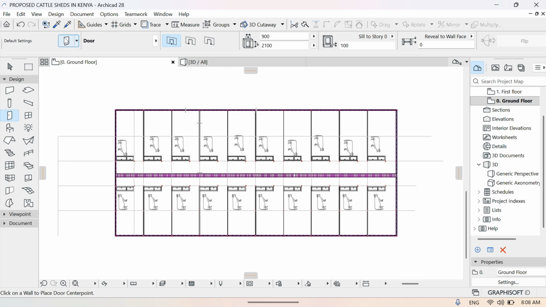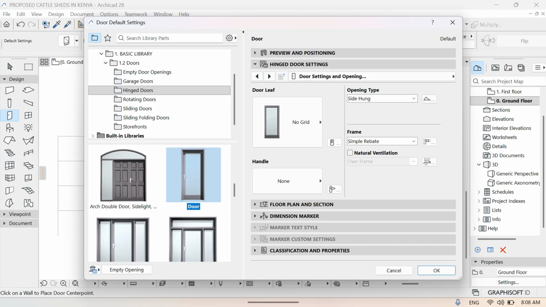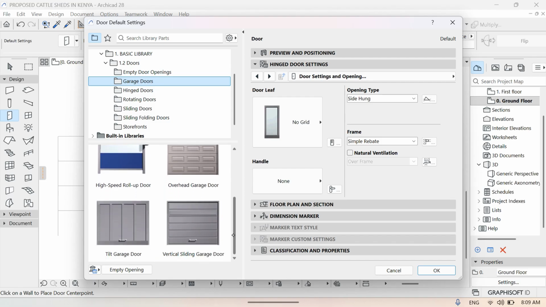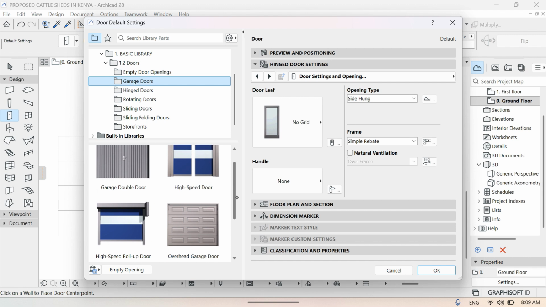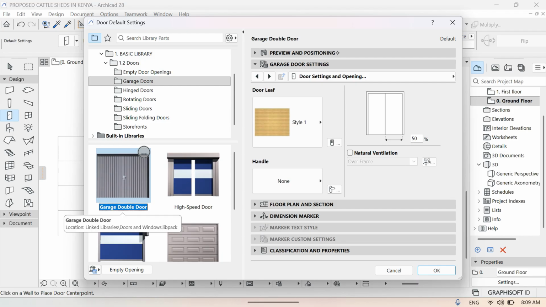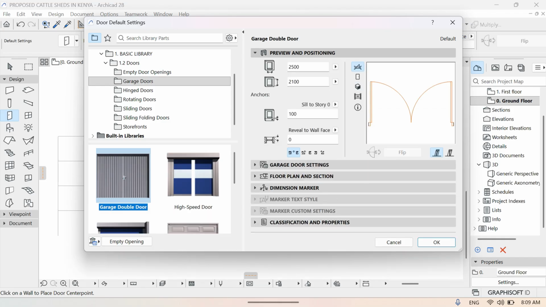and open the settings. We will need a really wide door, so let's go to the garage doors. I'm thinking we can have such a similar setup in the door opening. We can have this. Come to the preview and positioning of the door. The width is about 2.5. We can make it 3.